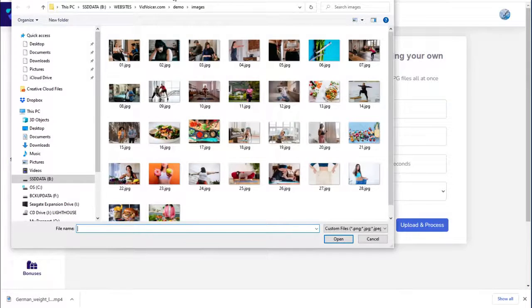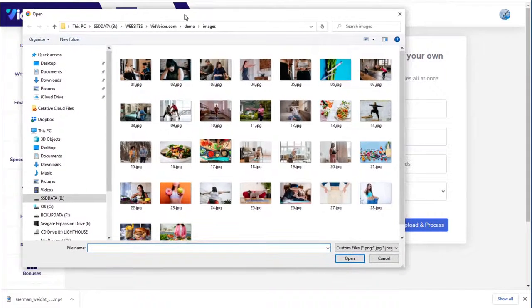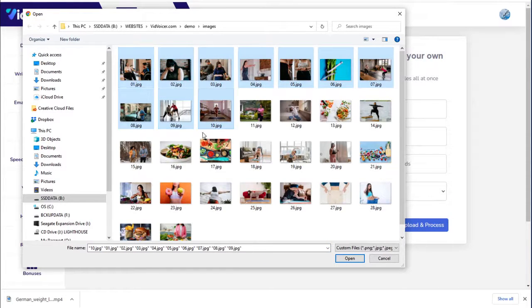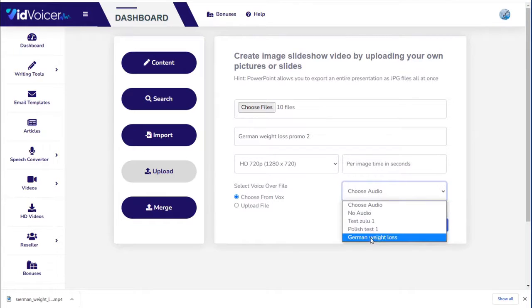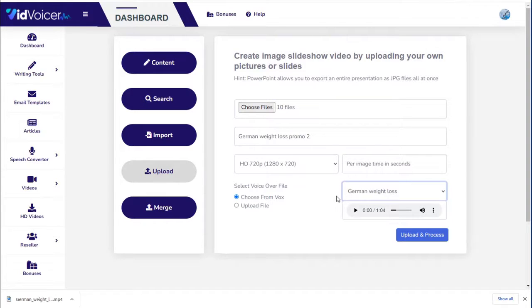And I have a folder here with some images that I found on a royalty-free stock images site. And so you can select some of those, or whatever pictures you have that you want to use. Click Open, so you can see I just picked 10 files. We can give it a name, so I'll just call this German Weight Loss Promo 2 because I'm going to reuse that same audio track to create yet another affiliate promotion with different pictures this time.